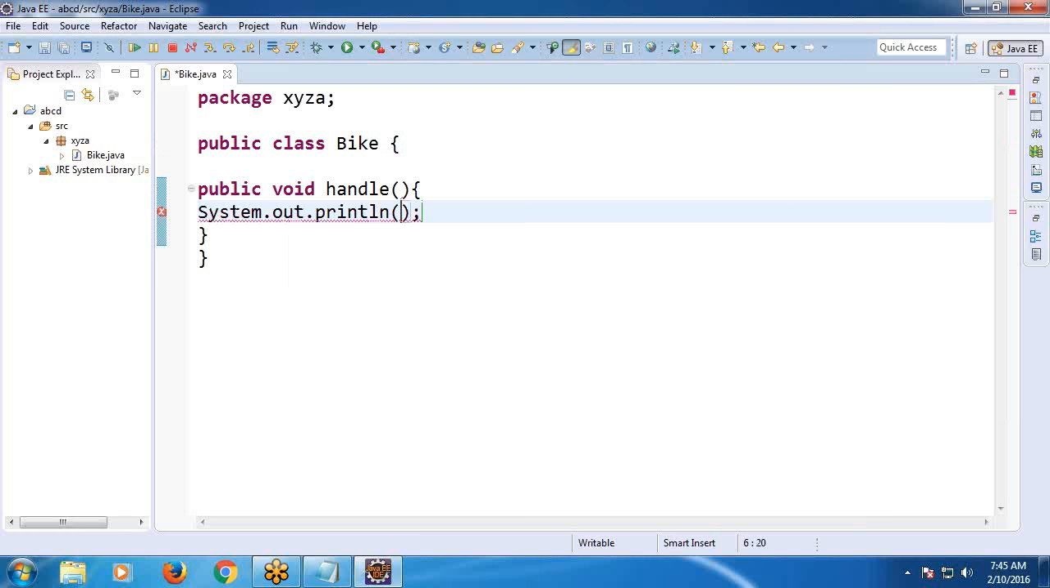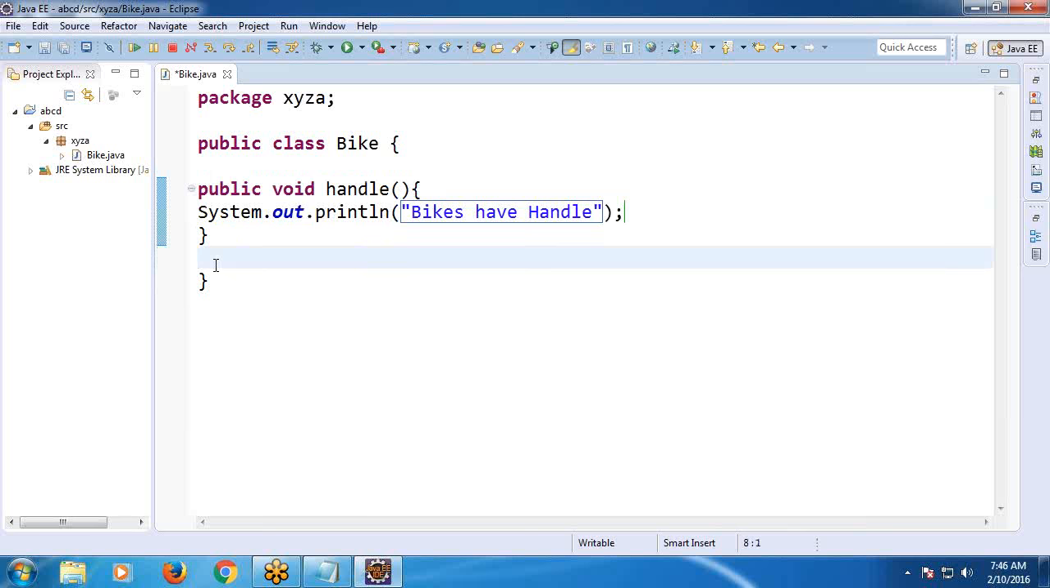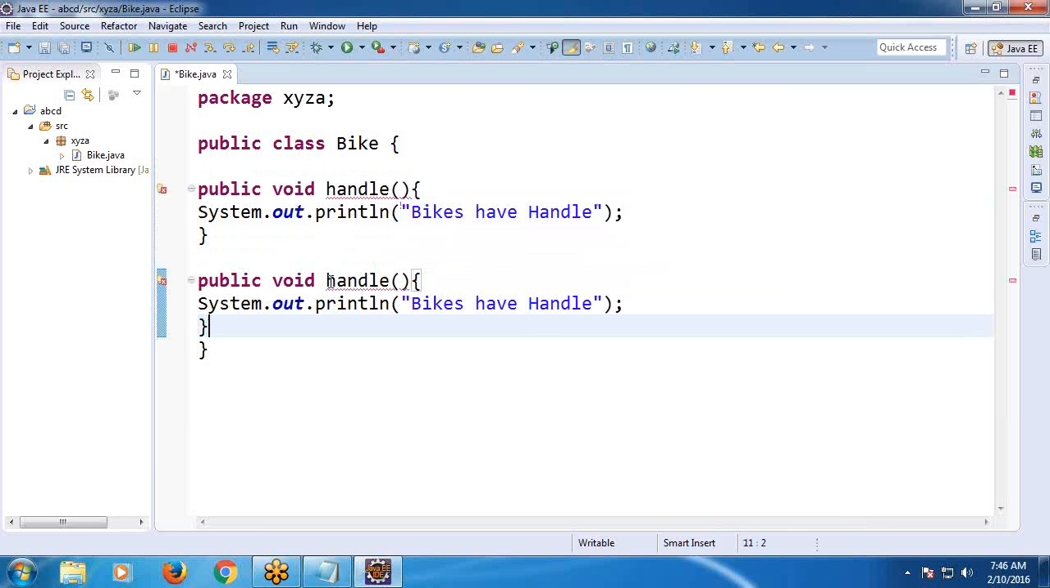See, bikes have handle. This is one concrete method. Next, one more method. Suppose seat. Bikes have seats.